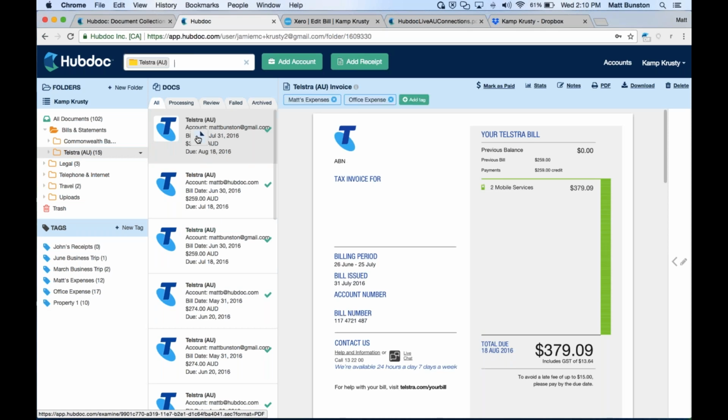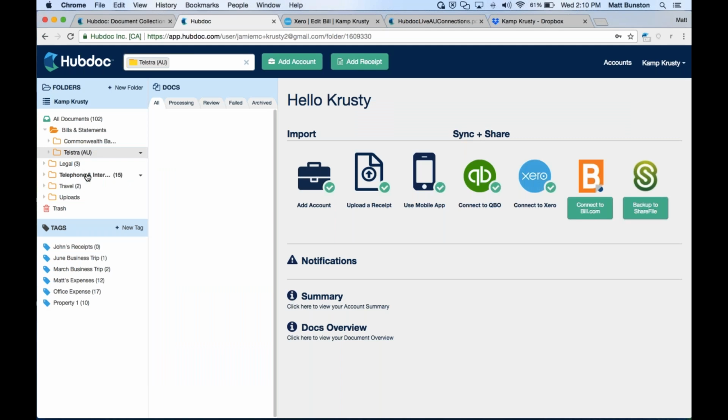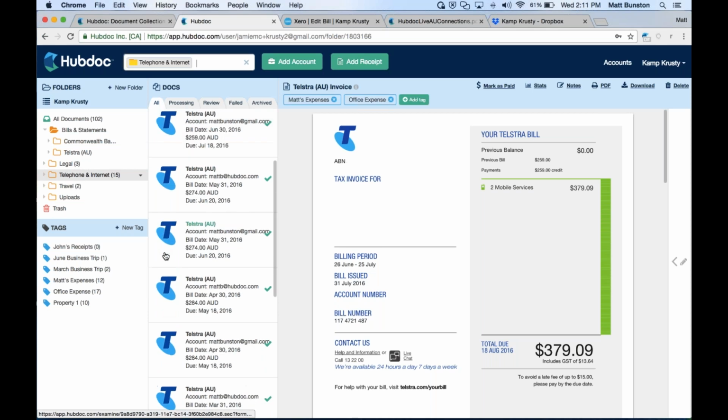So if I click one document and drag, as you can see, I'm now dragging one document file into different folders. But if I press shift, click again, I can drag all 15 documents into the telephone and internet folder. So I did that in a matter of moments. I grabbed 15 documents, and I dragged and dropped them over into telephone and internet.